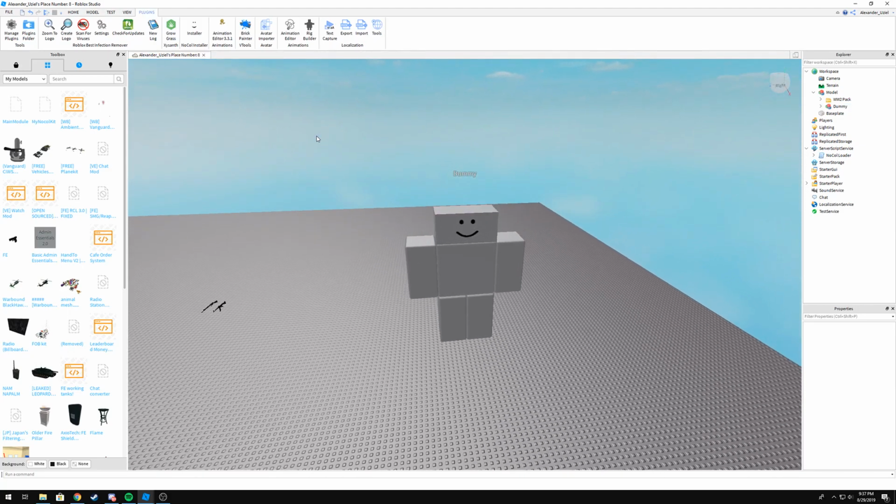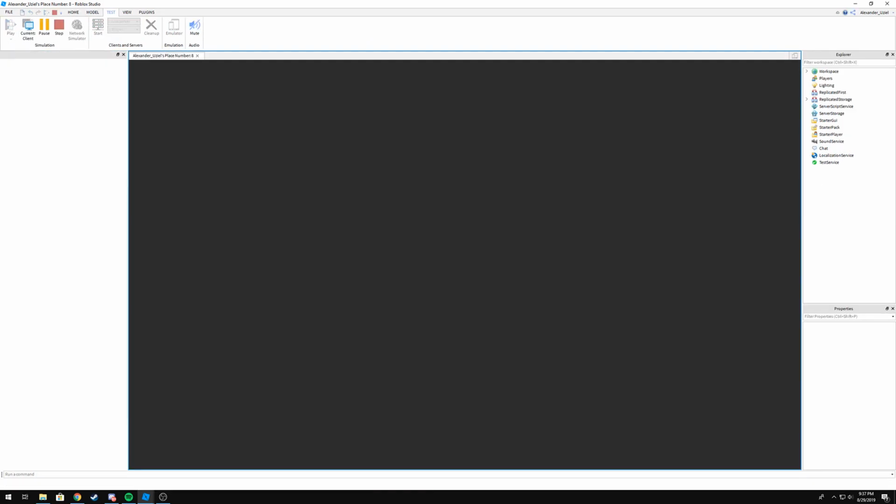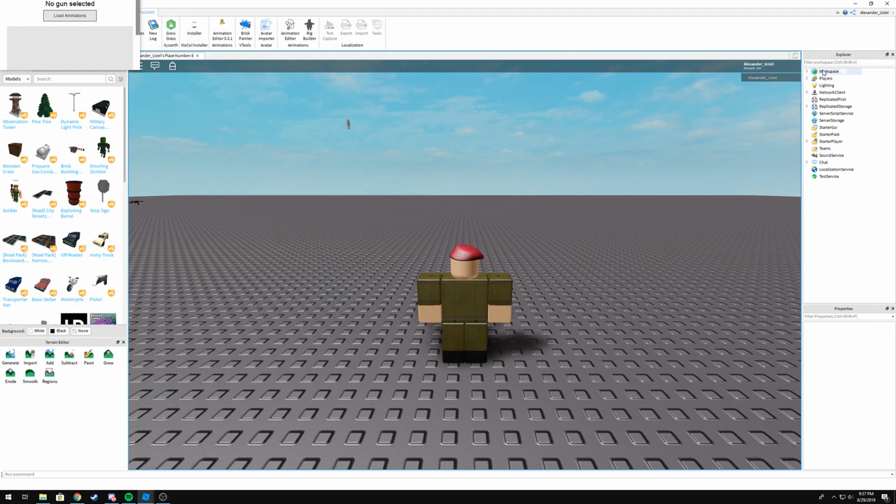The next step: a lot of people have also had issues with the NoCol Installer plugin, which I will also have in the description. See, if I click it, nothing happens. So the solution to that is go to Test and hit Play. Under Plugins, you're going to click Installer, and it works.